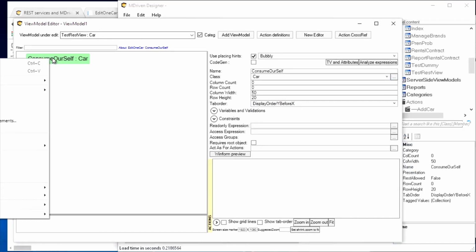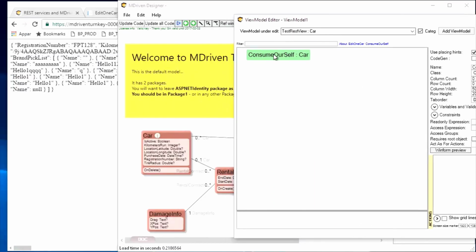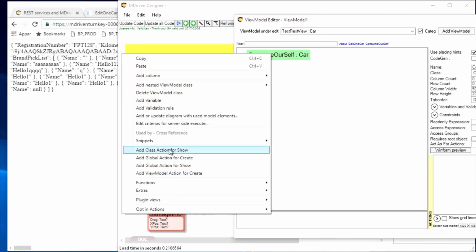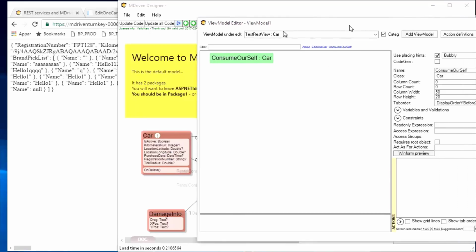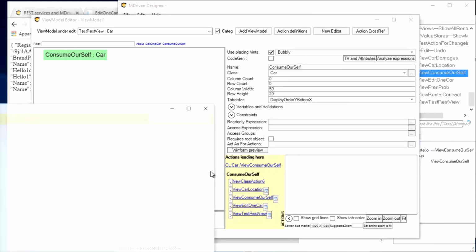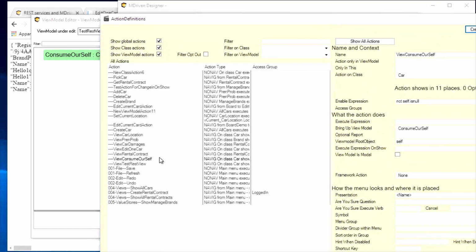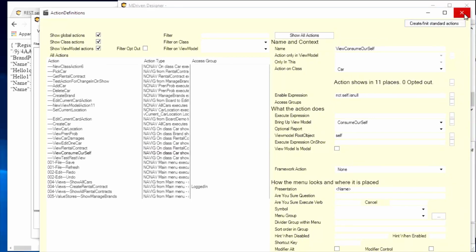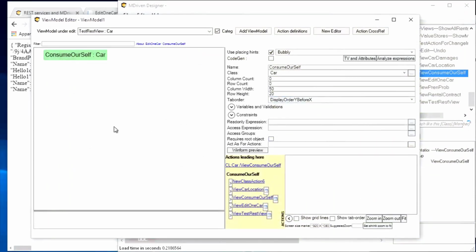Let's add a class action for show, meaning that whenever we see a car, there should be an action that could take us here, like that. Having done that, I should see that there is a class action car view consume self, and if I wanted to fix up that action, I could do that here, calling it something else. But this is fine.